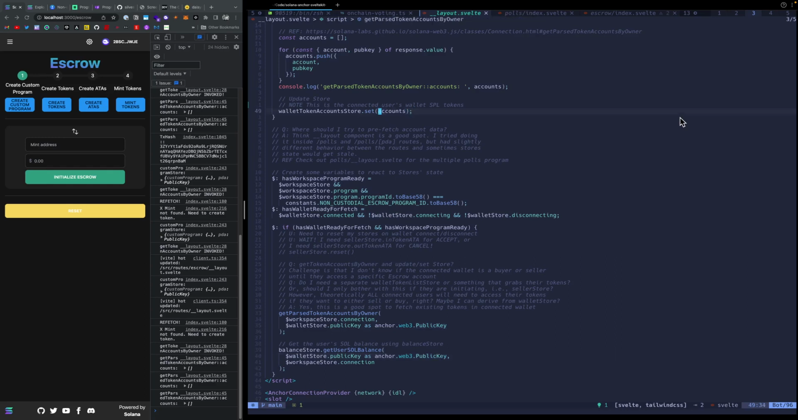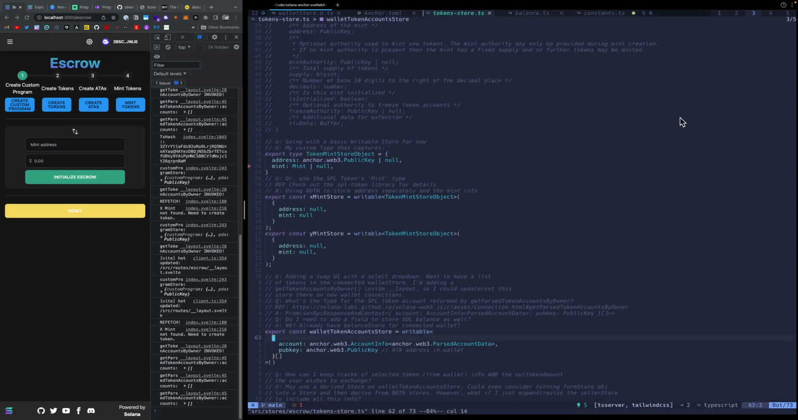this wallet token store, each object inside of it is keeping track of the pub key, this is the associated token account address for that, inside that wallet for that particular mint. And then the account itself, this is parsed account data, so this has all the details about how much they have, UI amounts, and how many decimals that token has, et cetera. So this store is pretty handy, and I perform that on layout.